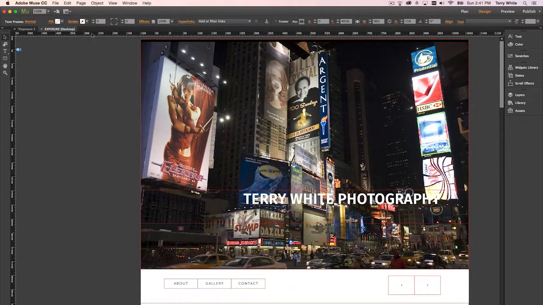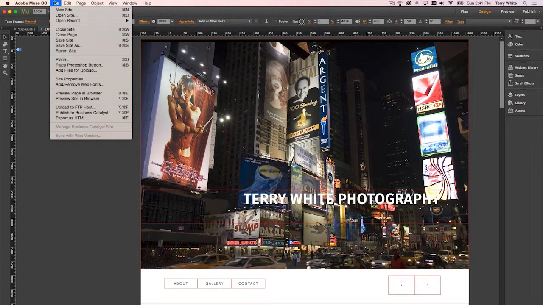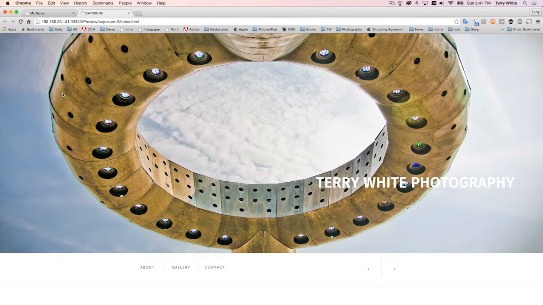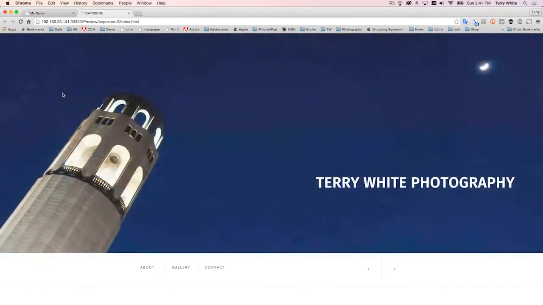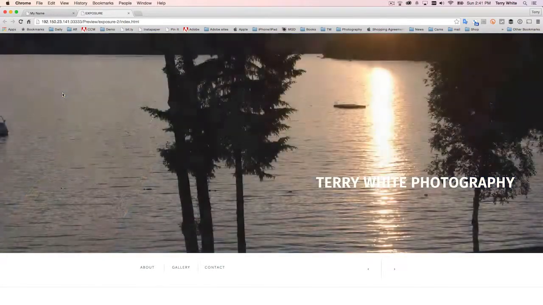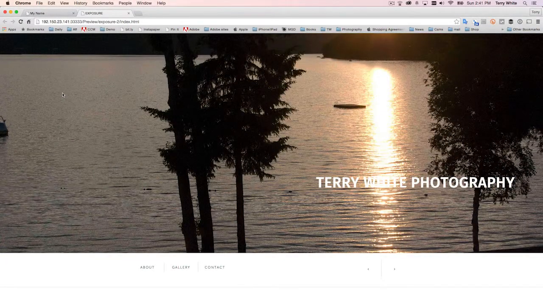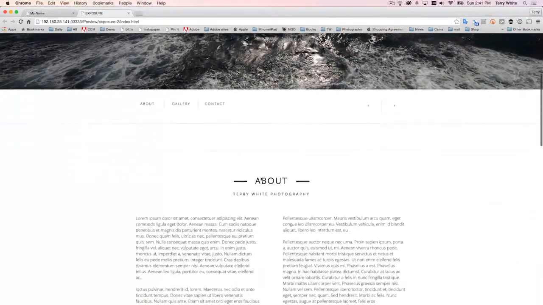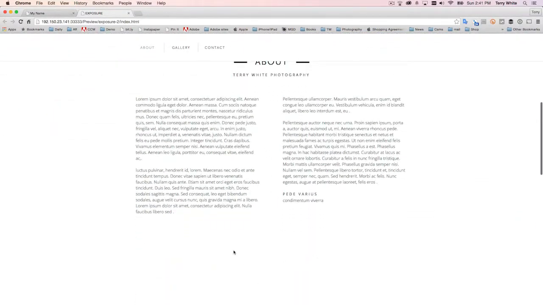Now I want to preview my work so far. I can preview it in Muse, or I can go to Preview Page in Browser, and that will build the HTML and show it to me in my browser, which makes me feel like it's real because I'm looking at it in a web browser outside of Muse. I know Muse has WebKit built in, but this is actually showing me what it's going to look like on the web. So I get that nice wide full width slideshow. I've got my name there, I've got my About Terry White there, and of course I would just keep going, go back to Muse, and make more changes until the site is what I want it to be.